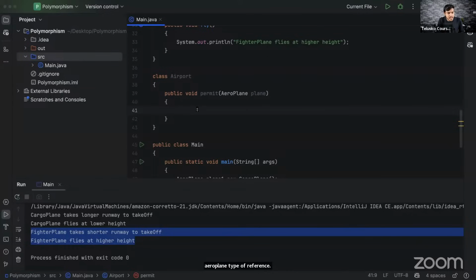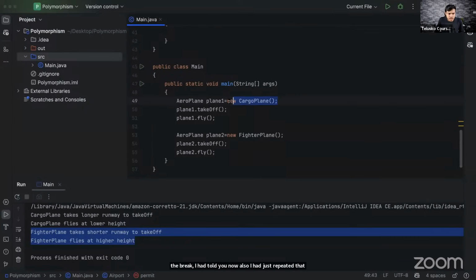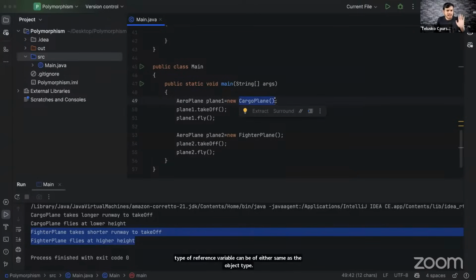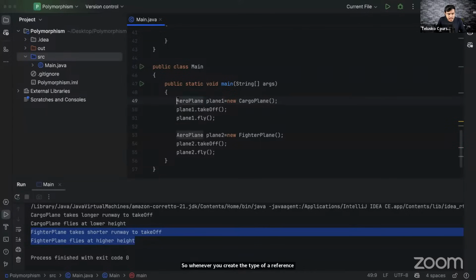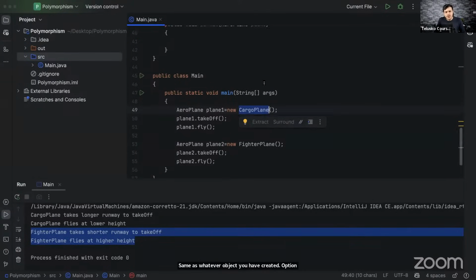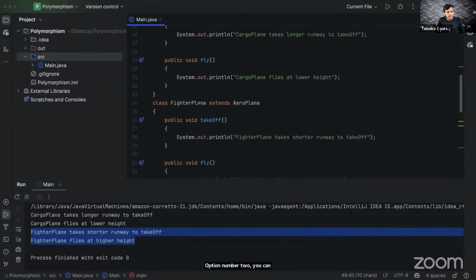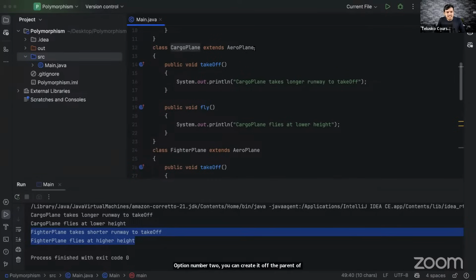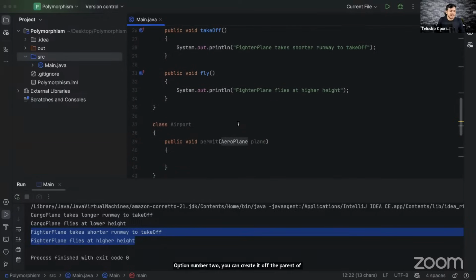Now, before the break, I had told you, and now also I have just repeated, that whenever you create the object of a class, the reference variable name, whatever you want, you can give. The type of the reference variable can be either the same as the object type, or it can be of the parent type. I hope you could recall that. So whenever you create a reference variable, its type must be the same as whatever object you have created. Option number 1. Option number 2, you can create it of the parent of that particular class. The parent of cargo plane is aeroplane. Keep that in mind.